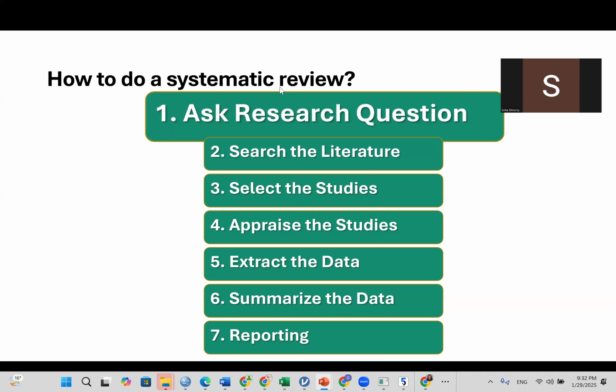Then, along with the appraisal, you're going to extract data. You're going to get out the data you are looking for. Then you are going to summarize this data. And we call this a form of synthesis because you are synthesizing the building blocks together. Here, you are trying to build something new out of your systematic review.